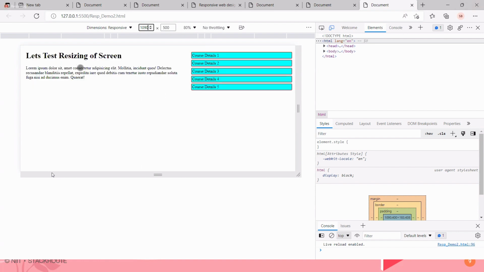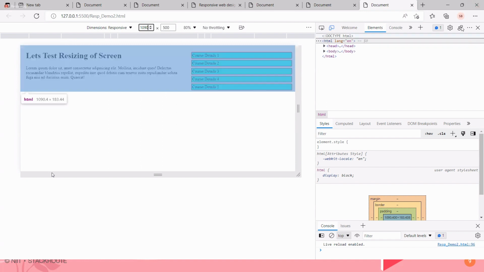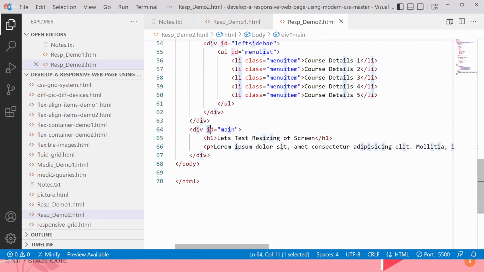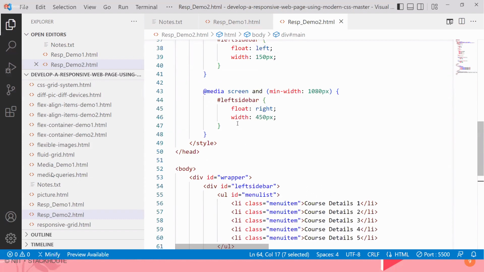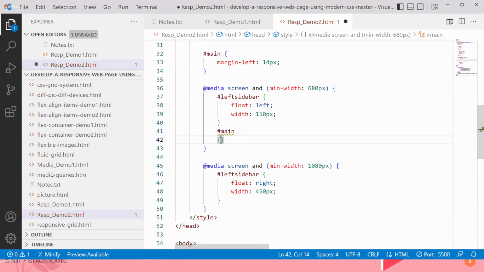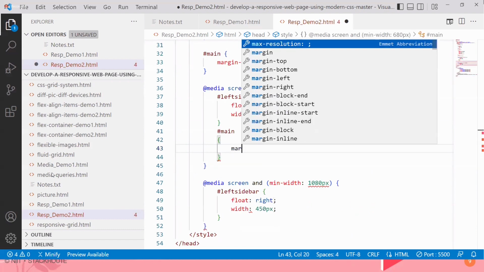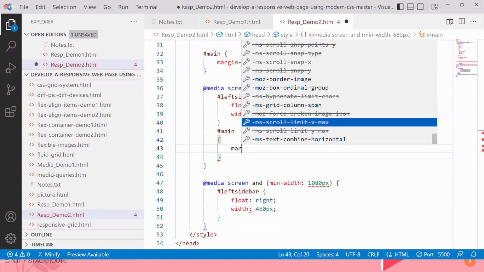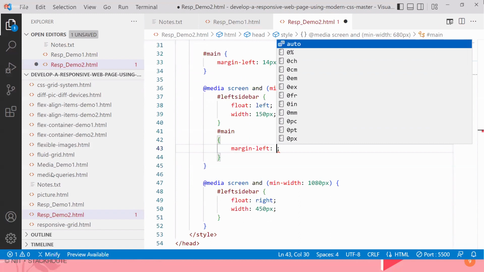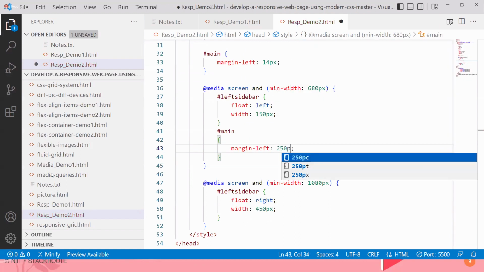Shall we modify the property of this paragraph? So this paragraph is taking the ID of CSS main. So let me give some. When I give 680 screen size and above, what I can give? Let me make it go to margin left of 250 pixel.